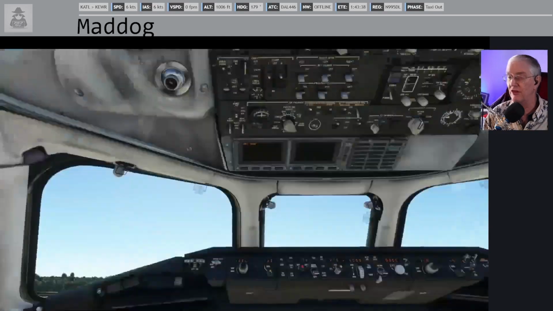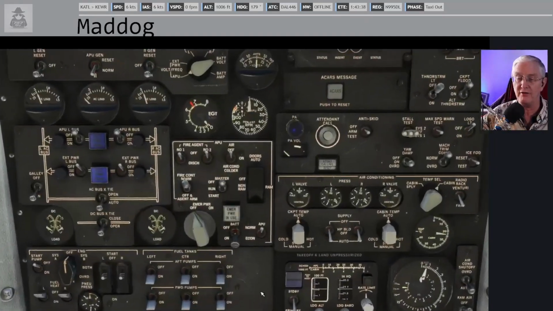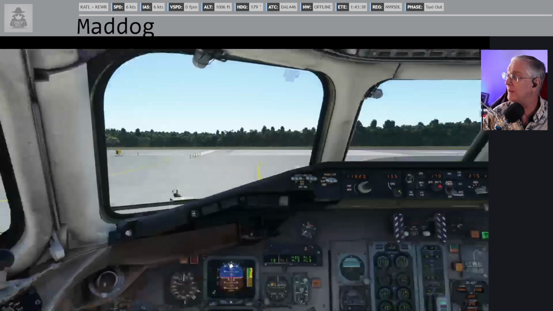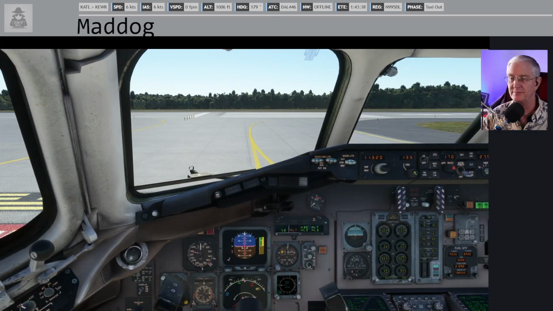Engine ignition selector goes to both for takeoff. That's this guy right here. Both for takeoff. And then the EOAP, EOP. No clue. I've got to learn. Okay, so I think we're ready to go. Shall we depart the scene of the crime? So that's our before takeoff checklist.